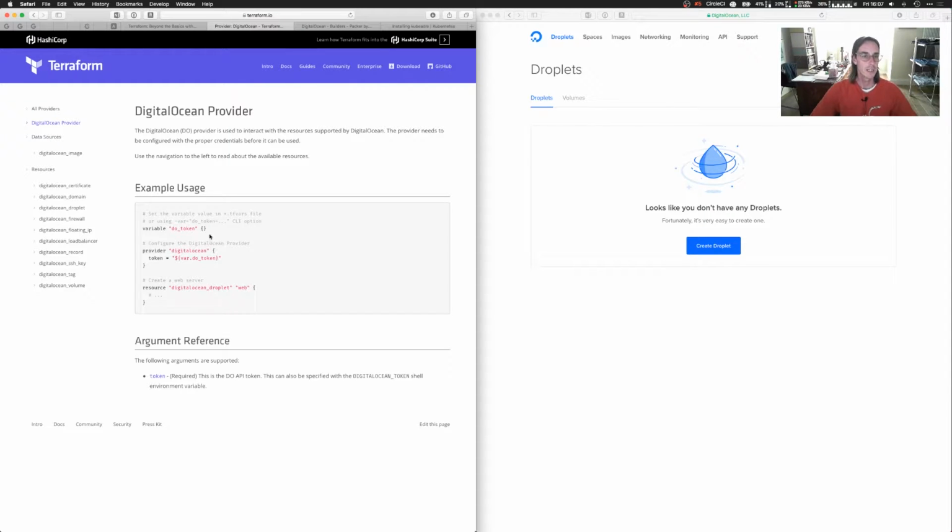So first things first, we need to set up our provider. The provider declaration is here, and you can see that we need a DigitalOcean token, which we can either provide as an environment variable, or add as a Terraform variable to this block here. So let's go and create that config.